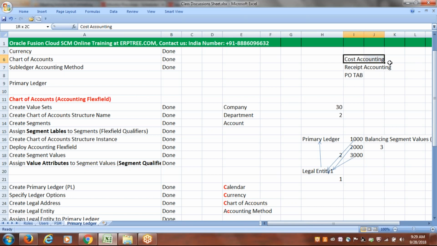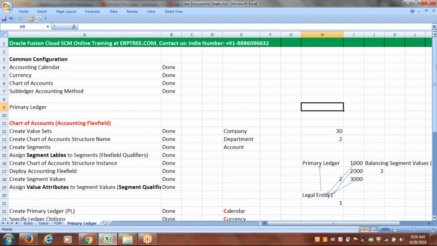We'll be working on all this, but once we are done with all the supply chain flows, right? Once done with the processes, we'll work on accounting generation. Without cost accounting and receipt accounting, you can test everything. Only the accounting entries you cannot generate or transfer to GL. Otherwise, there is no dependency on cost accounting and receipt accounting.